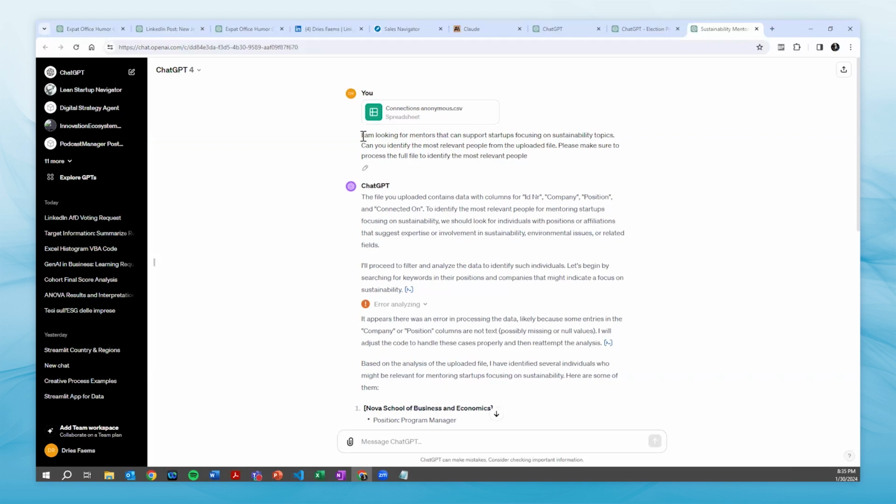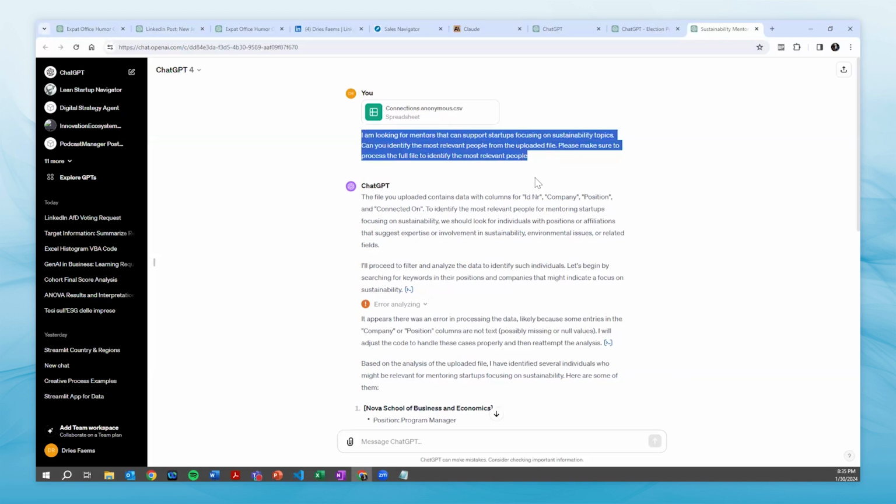And then I can say, look, I'm looking for mentors that can support startups focusing on sustainability topics. Can you identify the most relevant people from the uploaded file? Please make sure to process the full file to identify the most relevant people. So that's the prompt that I've written.